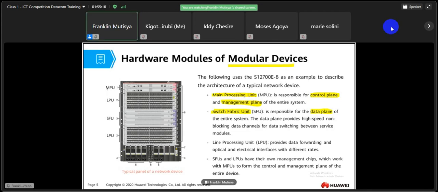So if something has been realized at the MPU, where we said we run protocols, and we need to update, or rather we inform the LPU, that communication has to pass through the SFU. So the SFU provides a high-speed non-blocking data channel for data switching between different modules, for example, between the MPU and LPU.